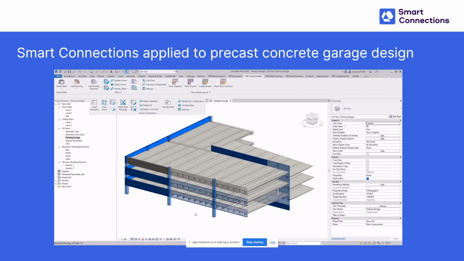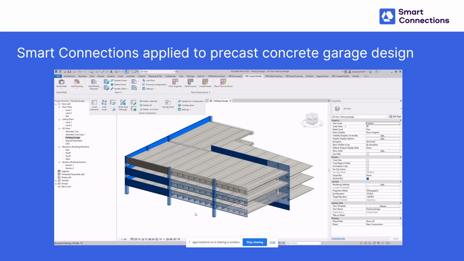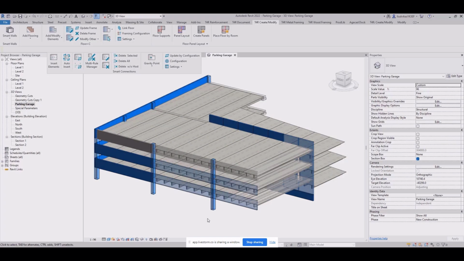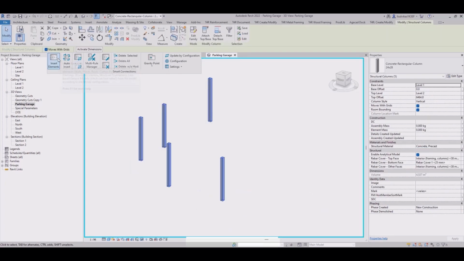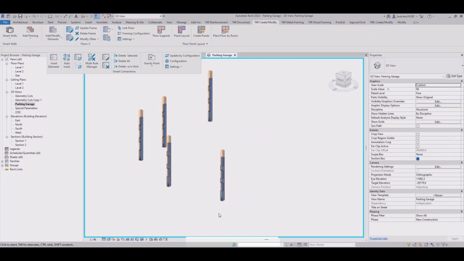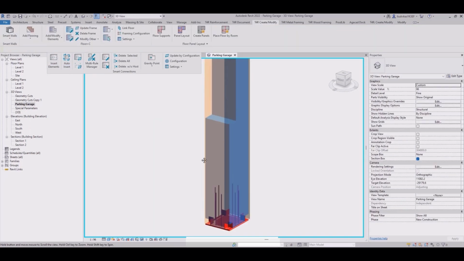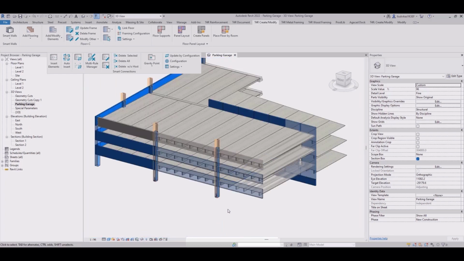Alright, so what I want to say is now that we are moving to more complex projects with different kinds of situations where we can utilize smart connections very efficiently. And we'll begin with this precast concrete garage. I'm picking these columns and adding voids, also this connection at the bottom. So I'm creating just the shape and adding a bit of families.